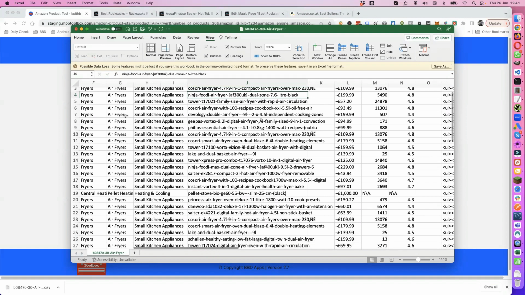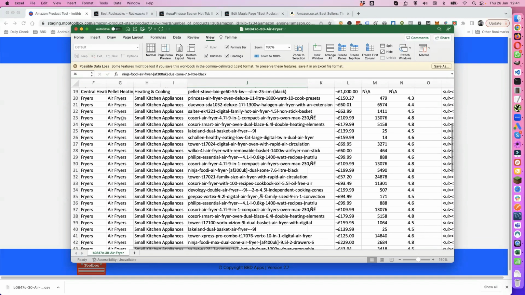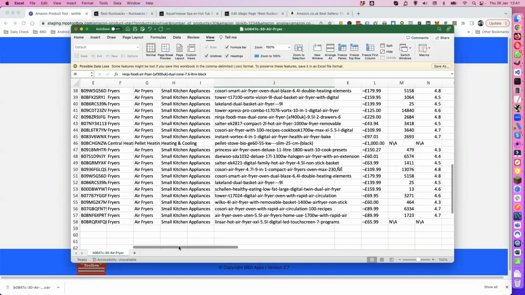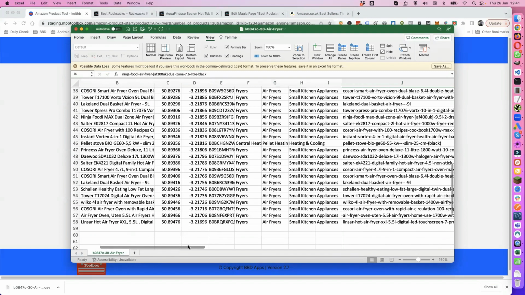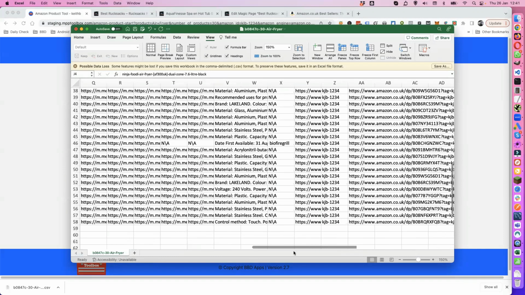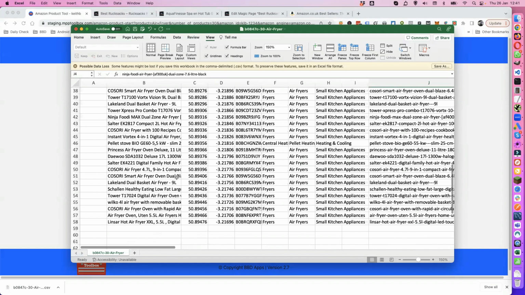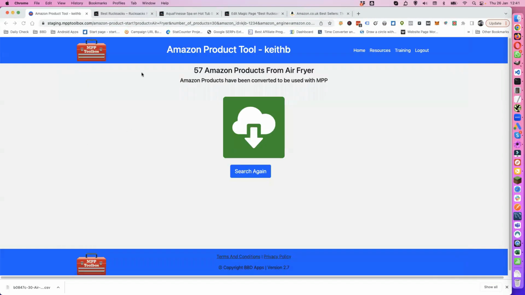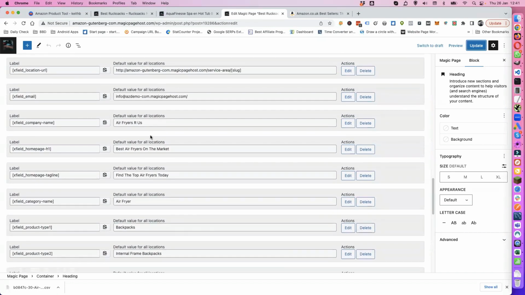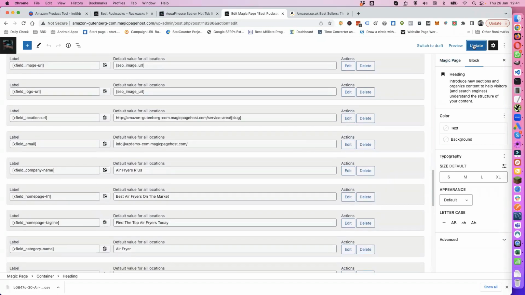But what I want to look at is, we've got air fryers. There's no real other things apart from air fryers. Okay, not to worry. That'll do. So we've exported that. So all we need to do now is go across to here and update.